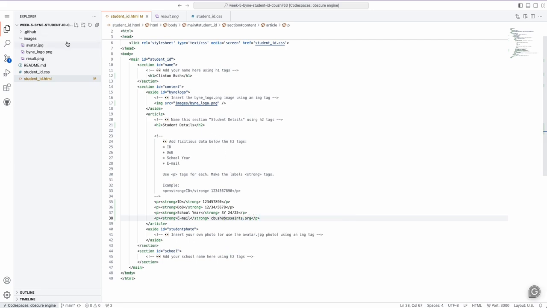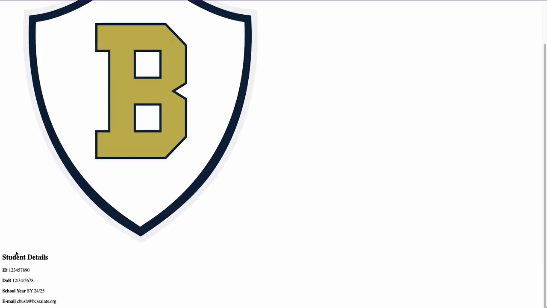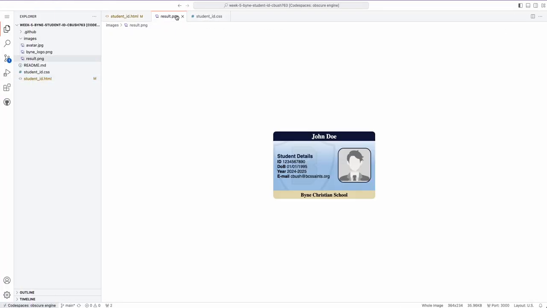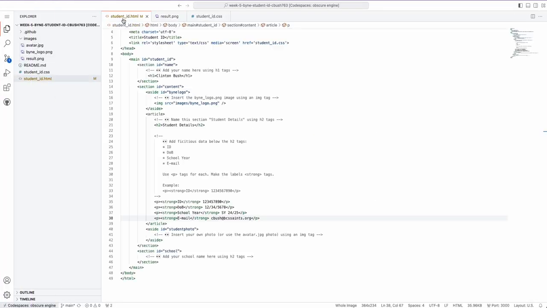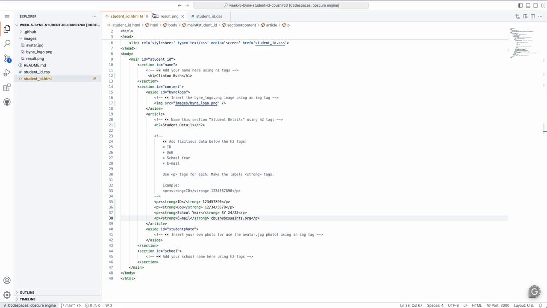All right, so let's save that and go look at our results. So you can see the logo is absolutely enormous. The details are not very pretty. So that is a far cry from what we're going to work toward. So you can see there's a lot of power in CSS to go from this to the final result, which we will get there. All right, and let's add our photo.